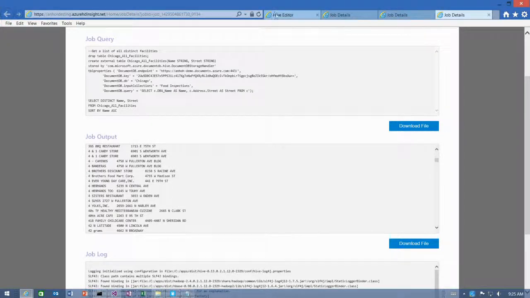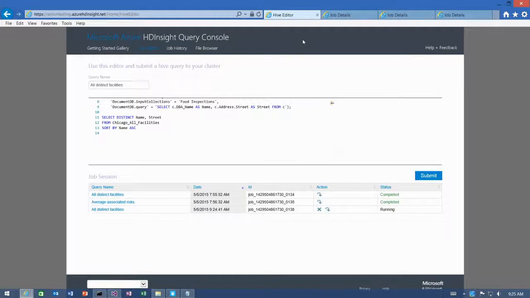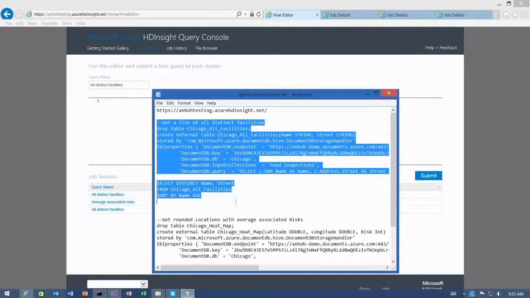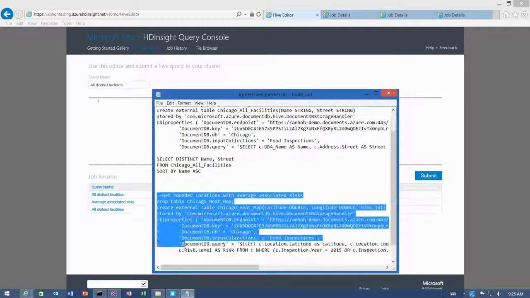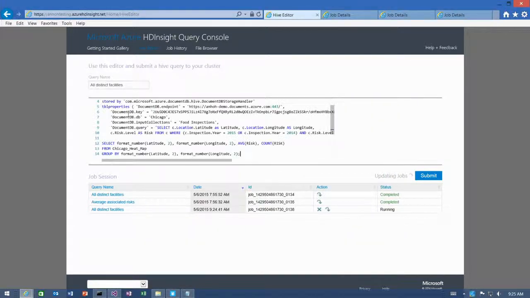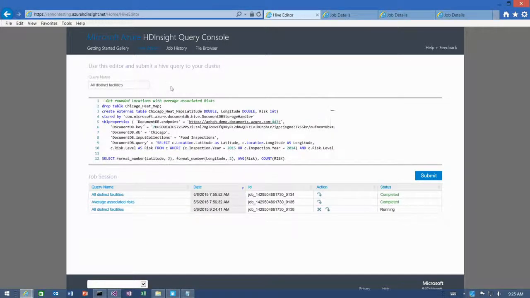And then we can run a new Hive job while the previous is running. Here. This one's a little more interesting. Rather than just getting a list of all facilities, this one gets average risk, average associated risk. So how does this work?